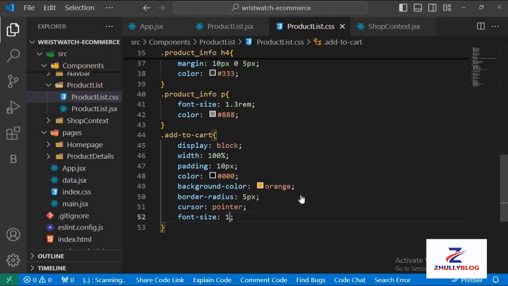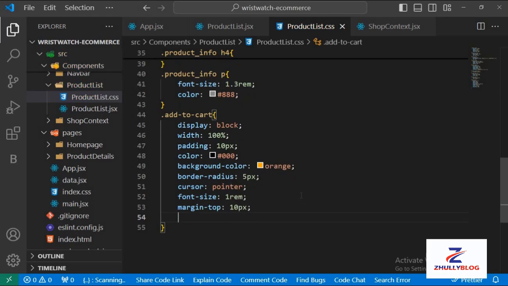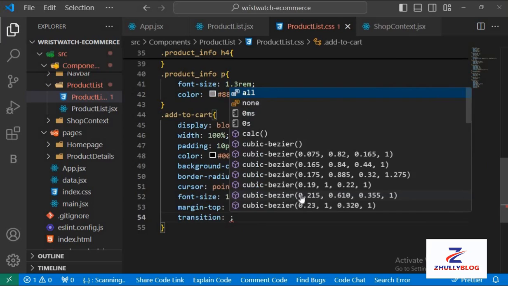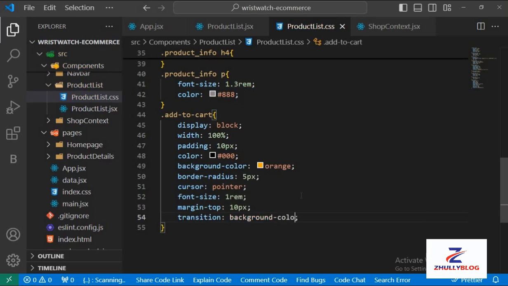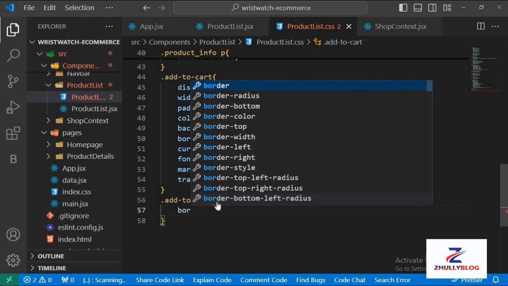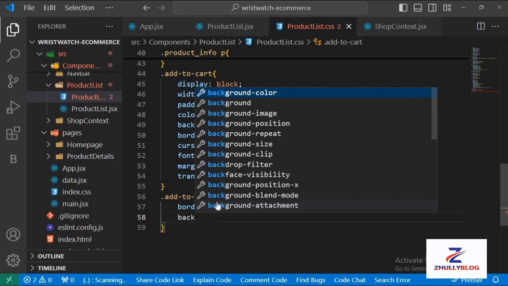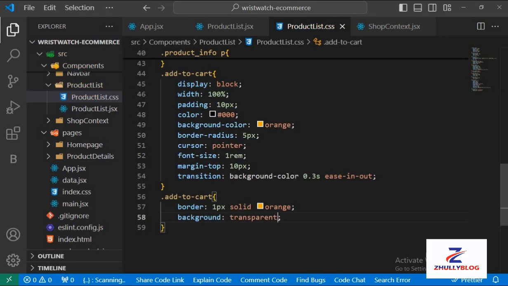The font size of the text, let's not forget that. 1rem. And margin top will take 10 pixels. Now transition for the background color. So 0.3 seconds ease-in-out as well. Now let's look at the hover effects. If you hover on the add to cart, oh, I copied it. I'm sorry. So if you hover on the add to cart, the border is 1 pixel solid orange. Okay, and the background becomes transparent, right?